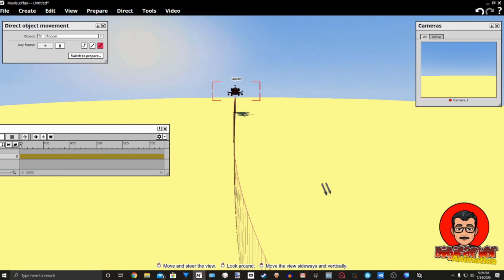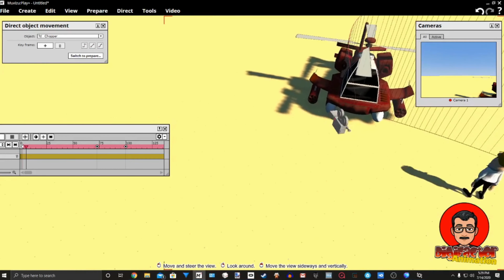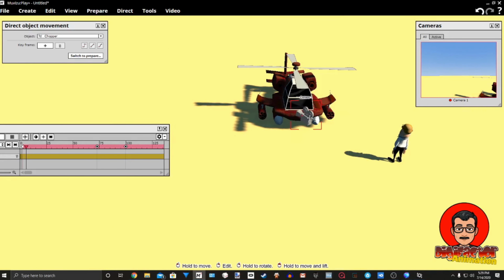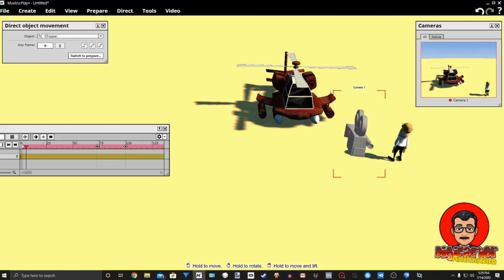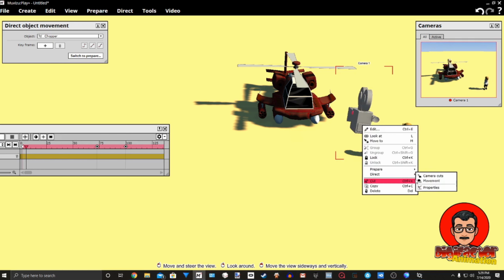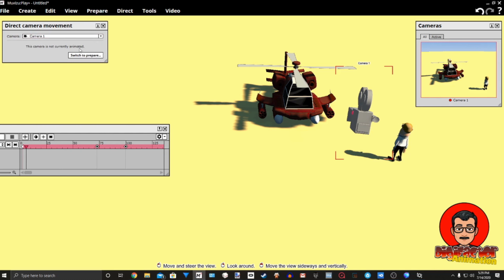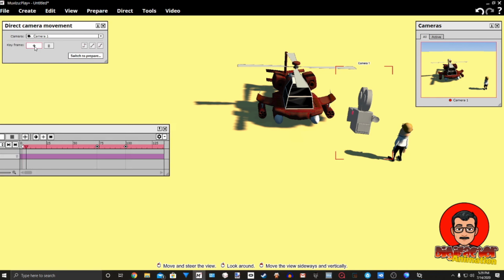Now let's adjust our timeline. Now let's go back to the beginning of the timeline, and let's adjust the camera, about like that. And we're going to right click on the camera and go to direct movement. We're going to animate the camera to follow the helicopter. Okay, so switch to prepare and then the keyframe and switch back to direct.